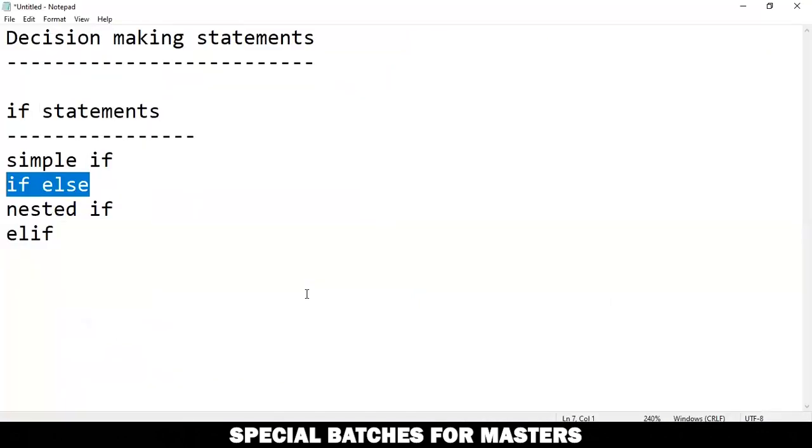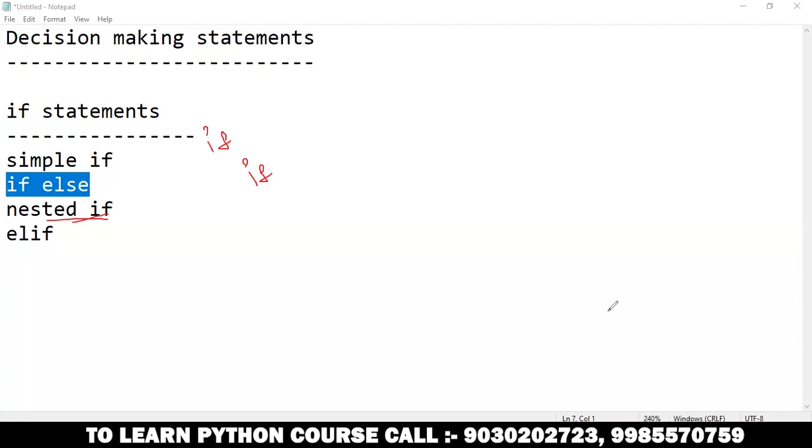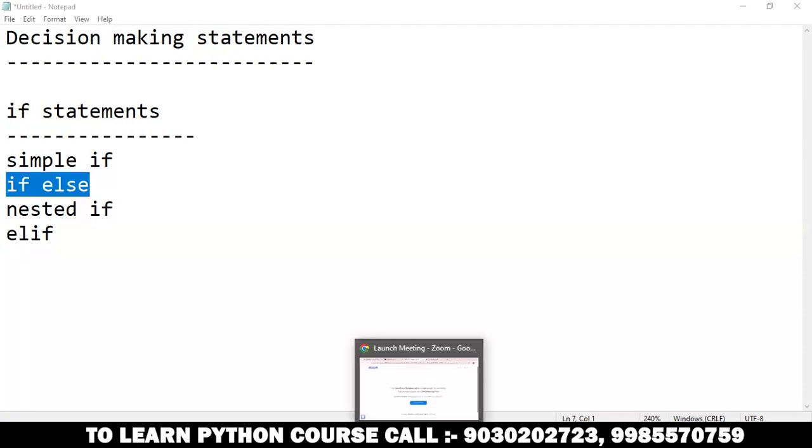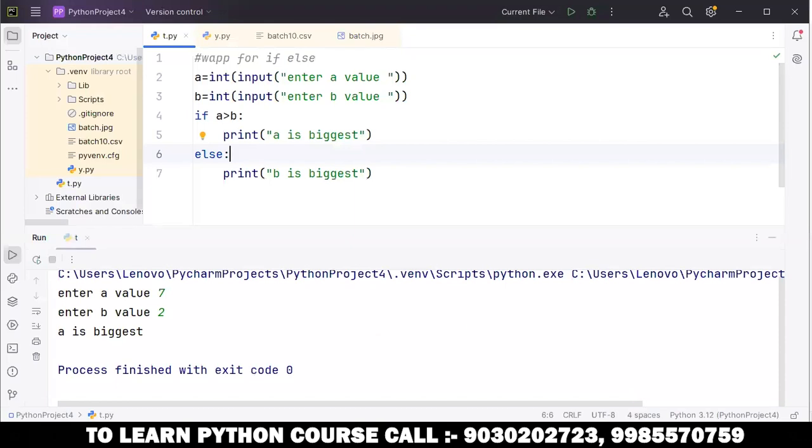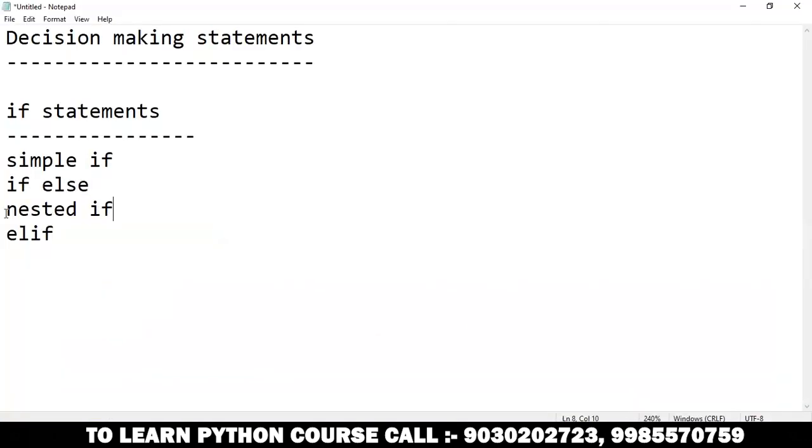Now, let us see nested if. Under the if condition, again if we write an if statement, under the if condition, again if we write the if expression, then that is called a nested if. Okay, so let us see the next one, nested if.